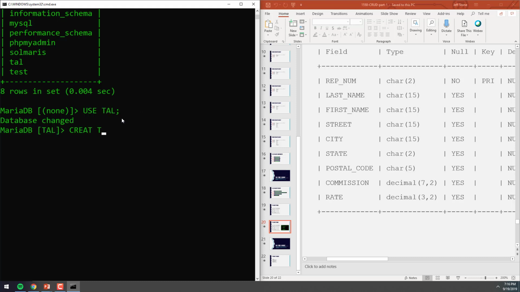So now create table rep2. And now, because I have not placed a semicolon here, the command will not run even if I press enter. It's expecting the semicolon to terminate it. So I'm going to make it on multiple lines here. I can hit enter, open up my parenthesis, hit enter again, and until I put a semicolon, nothing's going to happen. So here we go, rep num, and it's a char 2. Okay. Next up, last name.